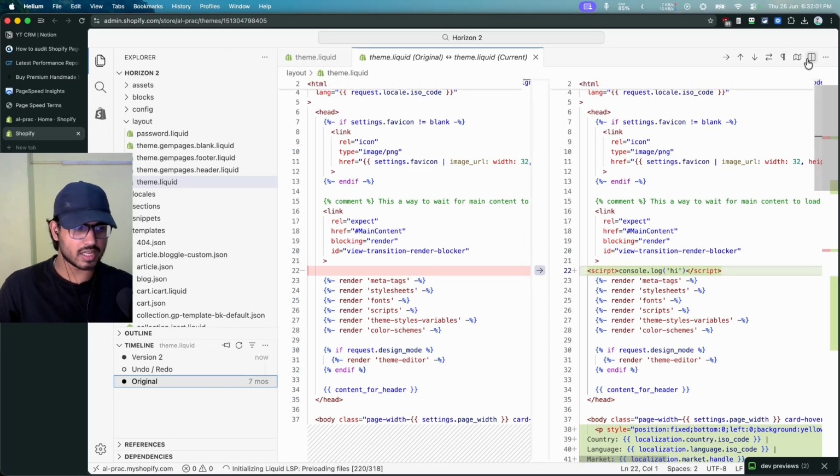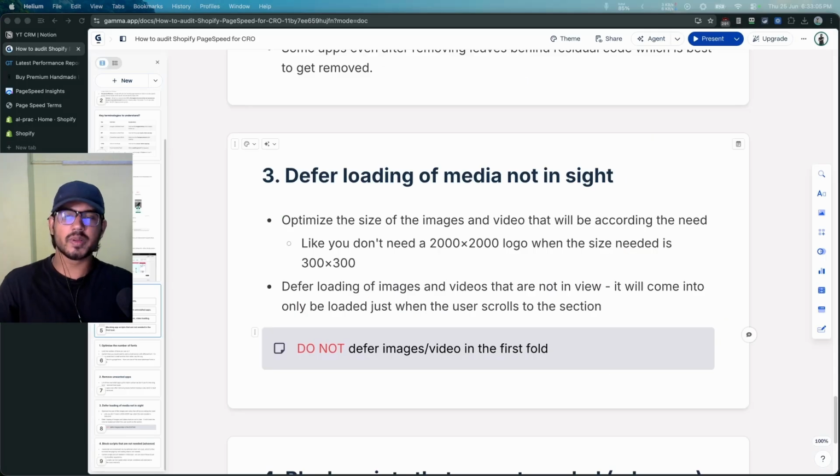Let's get back to the Gamma document. Third is going to be optimizing for images. Now this is going to be a bit technical, to be very honest. So for example, there is going to be a lot of images that are not optimized for sizes and also not compressed. So first let's understand what I mean by optimize.